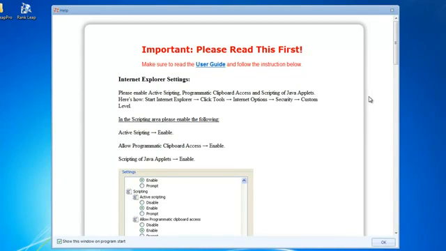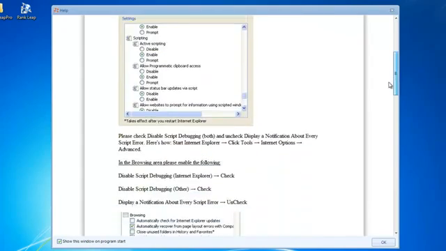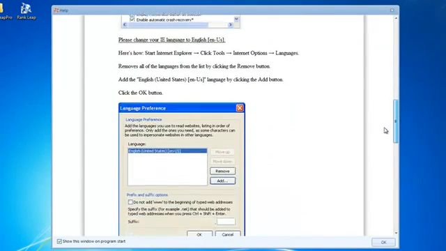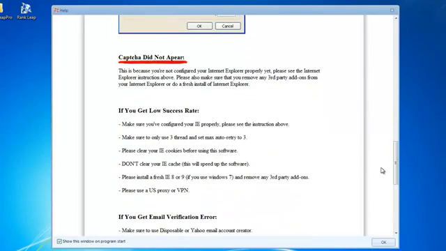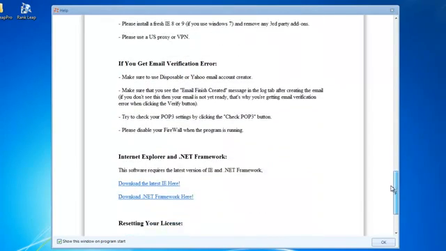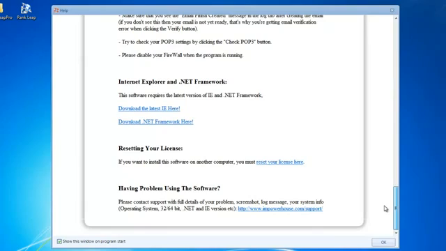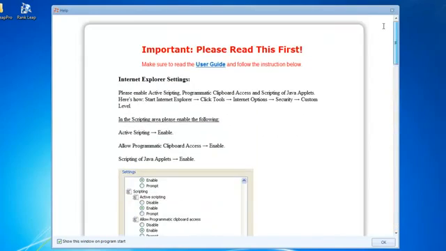So as you can see over here, you'll need to enable active scripting, programmatic clipboard access, and scripting of Java applets in Internet Explorer in order to make RankLeap work properly. And as we scroll down, you'll see exactly how to enable all of these things in Internet Explorer. You're also going to see more instructions on what to do in case CAPTCHA does appear, what to do if you get a low success rate, what to do if you get an error when performing email verification, and so on. I'm not going to go through these possible issues right now, as you can just follow these steps when you open the program, so there's no need for me to discuss this in detail.